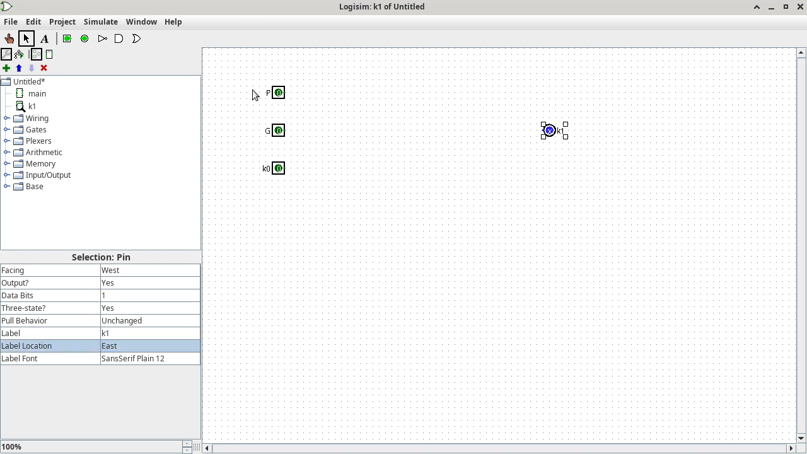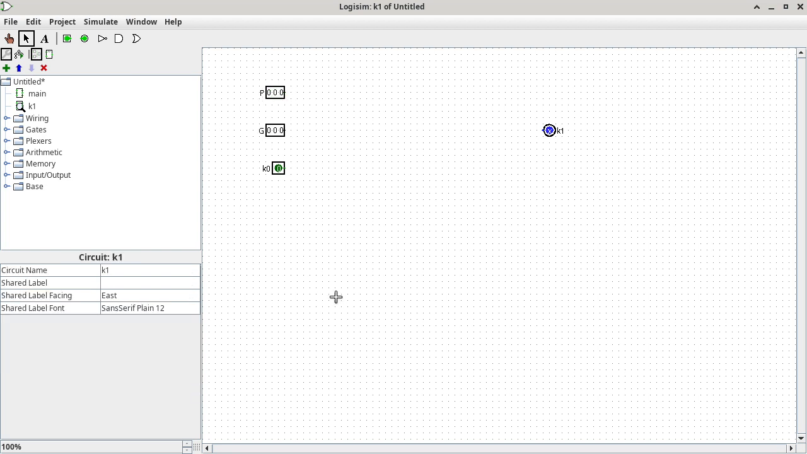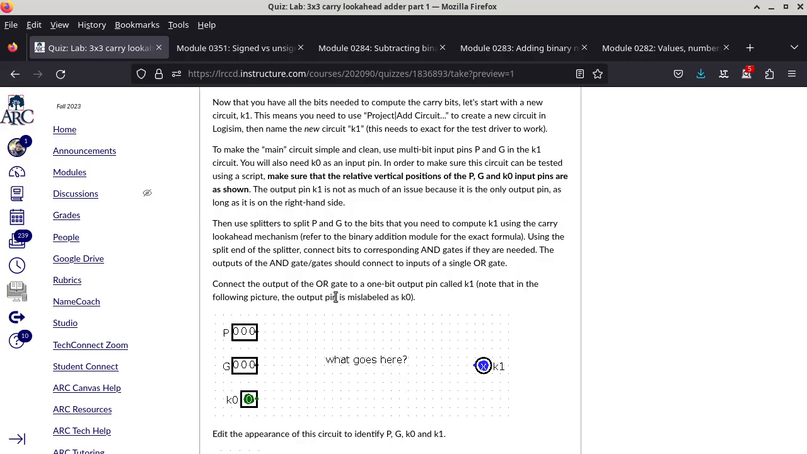And then these two need to be 3-bit wide, okay? So we just change the width data bits to 3. Okay, there we go. So now we have the template. And this is also the same template for the other circuits as well. So if you want to copy and paste this to K2 and K3, that's fine, okay? I'm not going to do any copy and paste right now. So now the question is, what do I do?